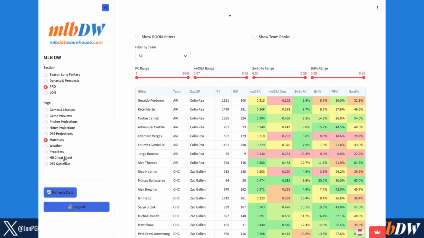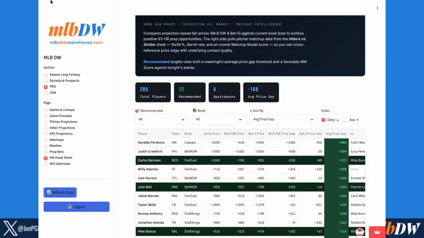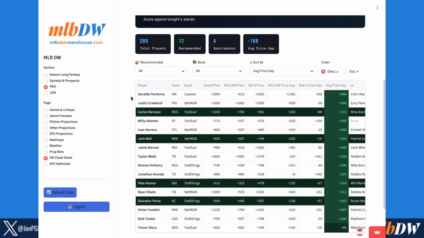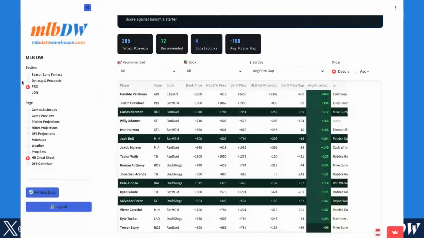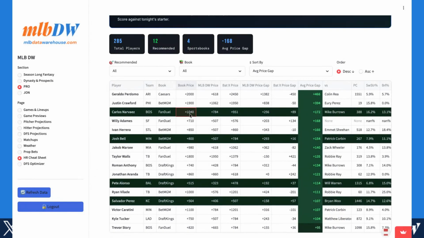Okay, home run cheat sheet. Let's go here. What this does is there's an explanation here for you, but it basically looks at prices. It looks at the betting line. So Carlos Narvaez is green here. And this is what it does. It looks at the price. So plus 1040, the books think that's their price for a home run for Carlos Narvaez.